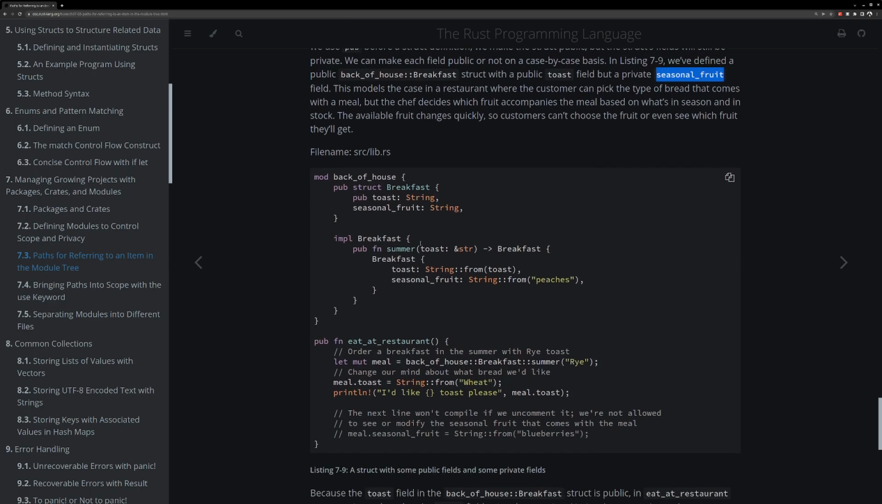Yeah, too many real life examples, Rust. That's too much. Come on, chill out.